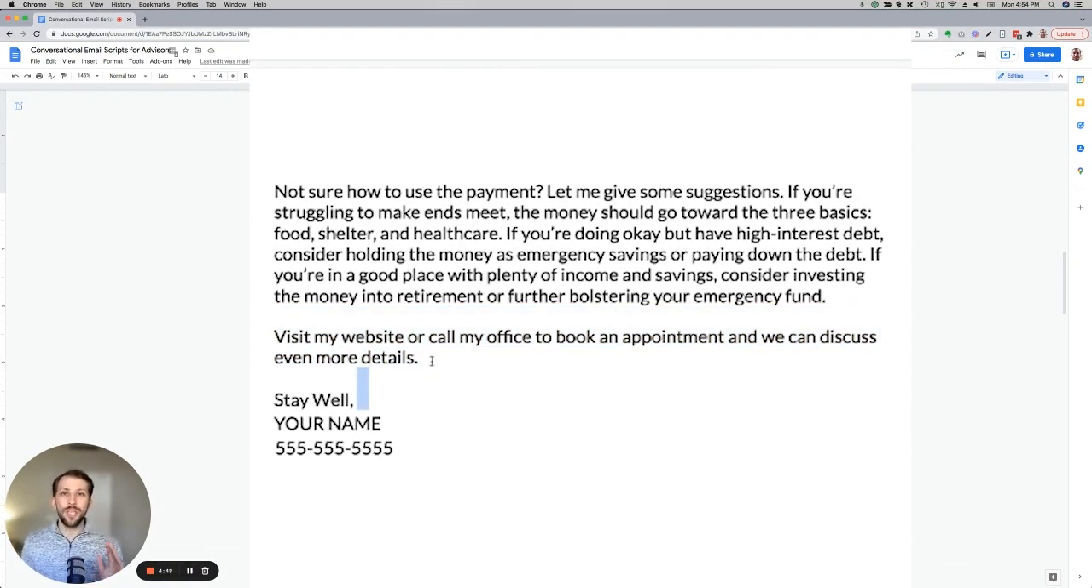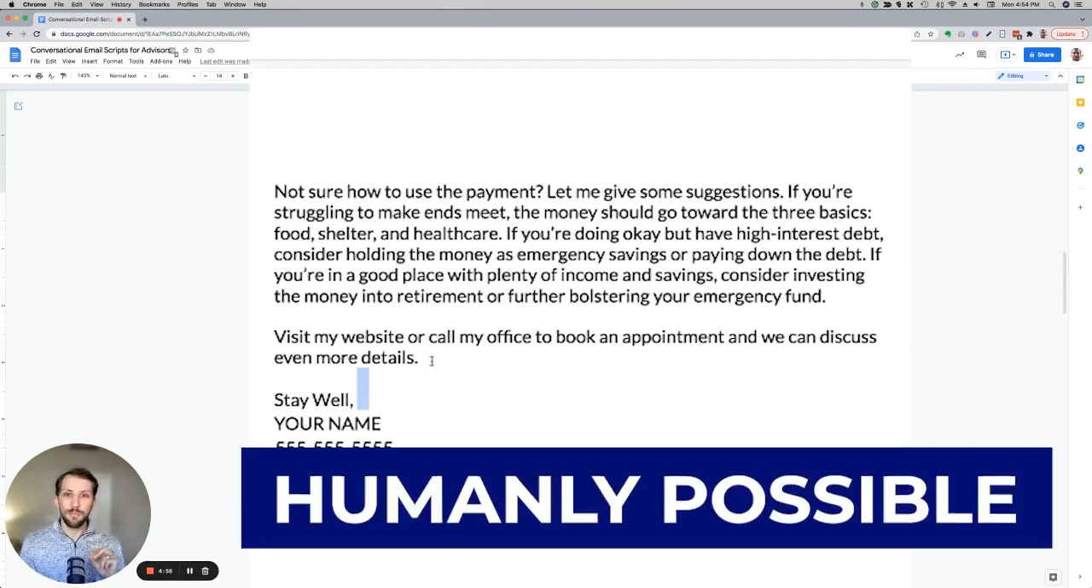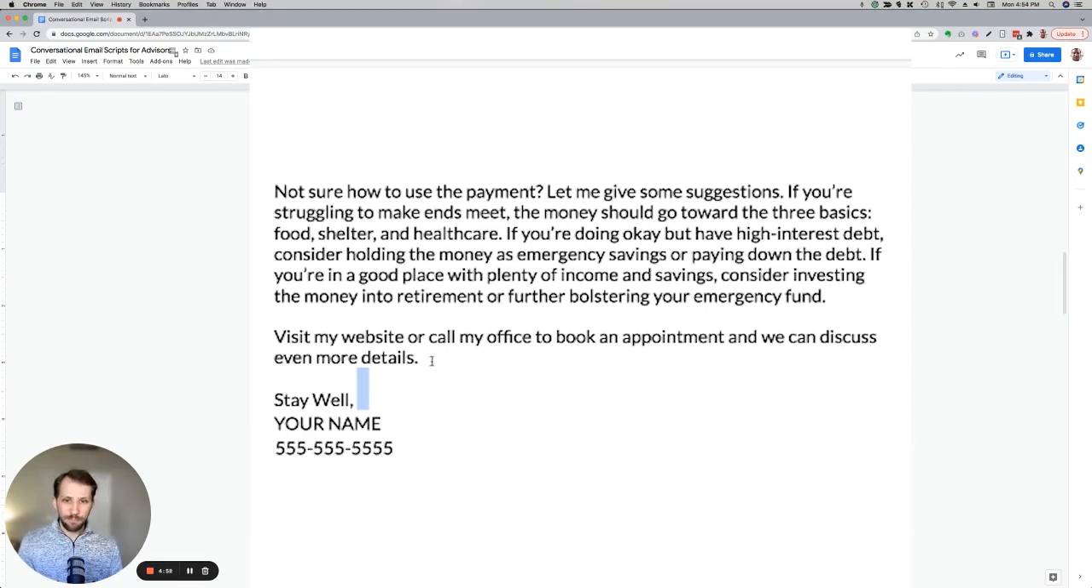That actually puts the onus and the pressure on the prospect, the email recipient, to follow through on the call to action. We want to make it as simple as humanly possible for prospects to take action. And by saying visit my website, there's not even a website here, we're requiring them to go find our website, or we're requiring them to call us to book an appointment, which again is just another layer of friction.